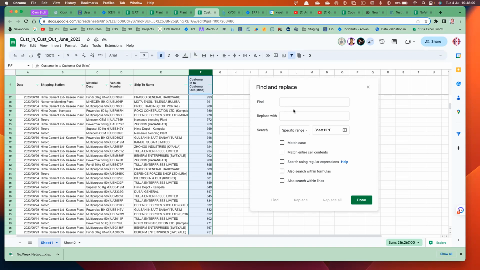But make sure that you're always finding and replacing when you have selected a specific range, which is only this column. Don't distort your data by finding and replacing everything.